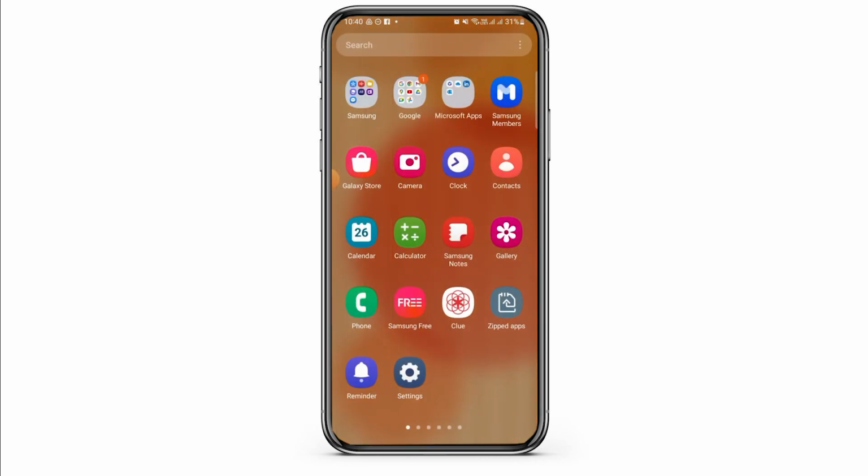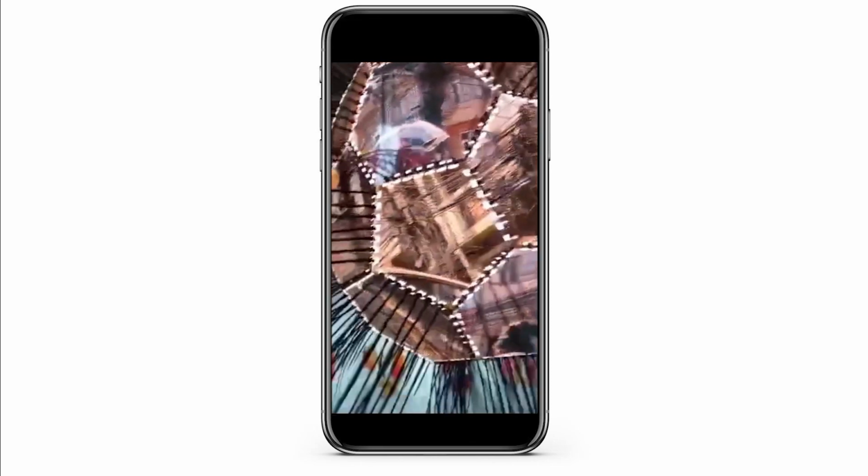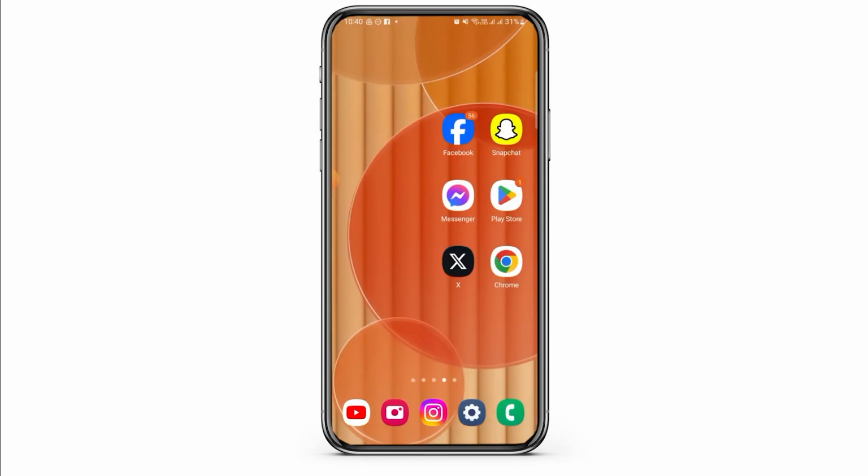Once the video is saved, you can open up your gallery, and then as you can see, this video has been saved and now you can watch it while offline. And this is how you can save videos from Facebook Messenger.